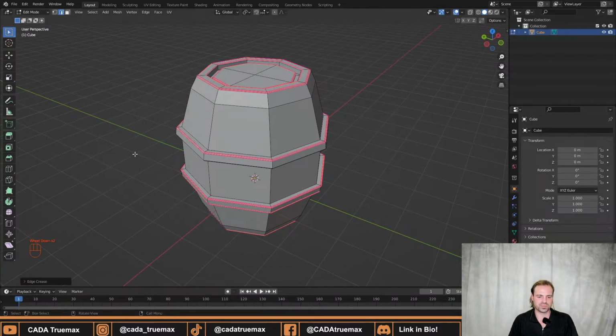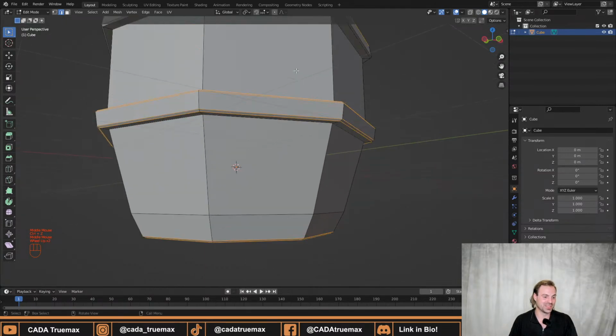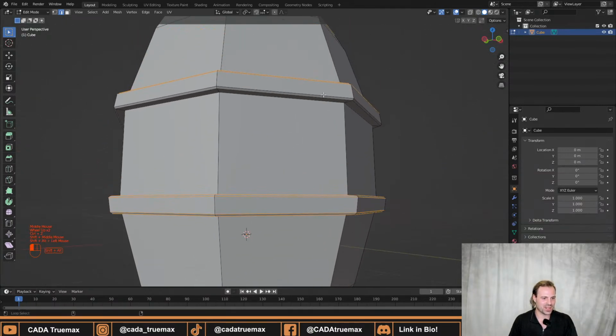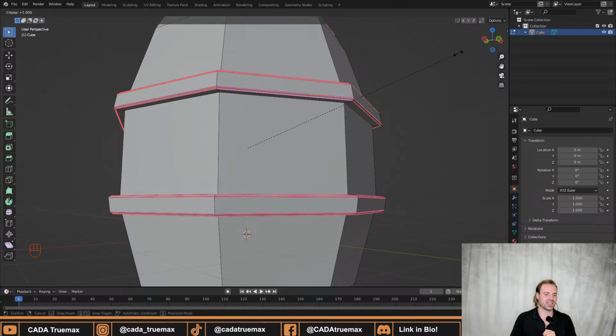All right. What did I do? I asked myself the same question. So with everything selected, I right-clicked and chose Edge Crease, or Shift E. Then we can pull our cursor and this will turn everything pink. The pink color means it is hard and the orange color means it's soft. We want it to be hard, so it needs to be pink. And then left click to accept it.